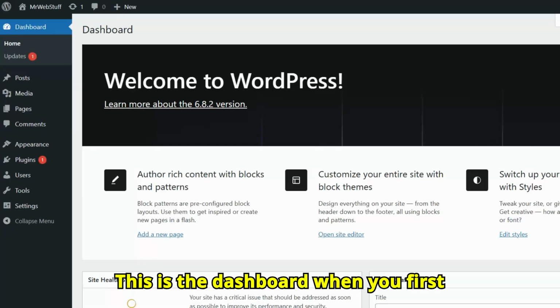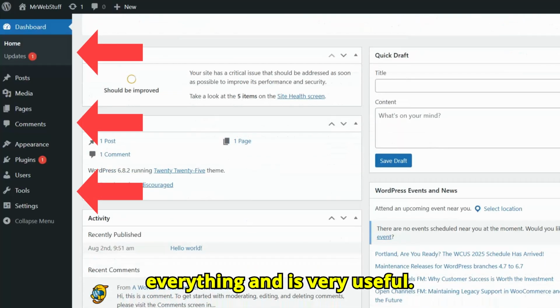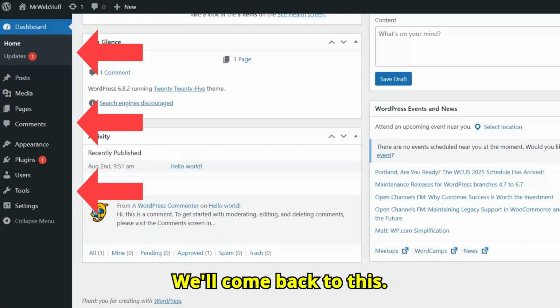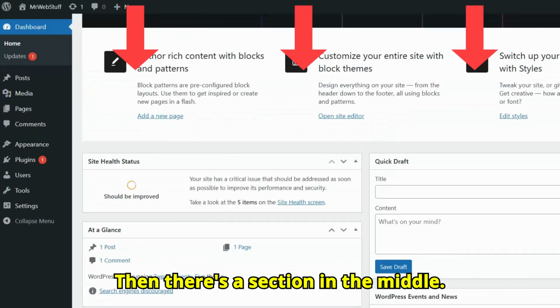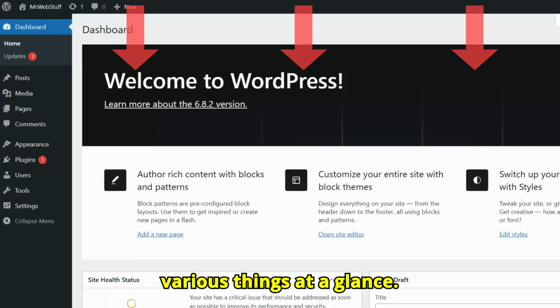This is the dashboard when you first log in. There's a menu on the left, which covers everything and is very useful. We'll come back to this. Then there's a section in the middle. This is where you can see or access various things at a glance.